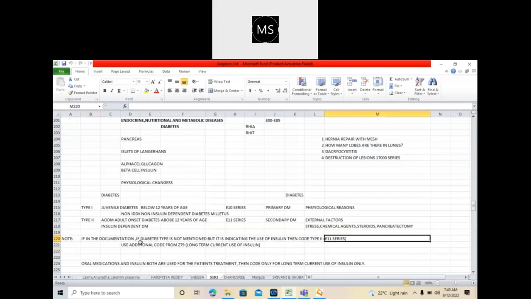And also you can use an additional code from the Z79 series if the patient was using insulin for a longer duration. So from a long time he is using insulin, the patient is on insulin and still continues on insulin. In that case only you need to code it as a Z79 series as an additional code.